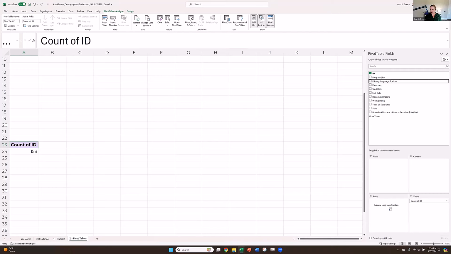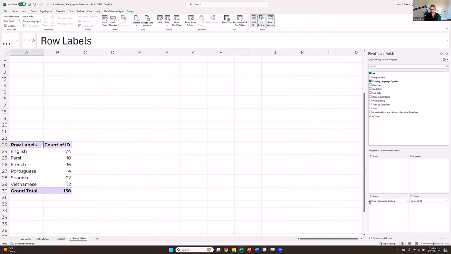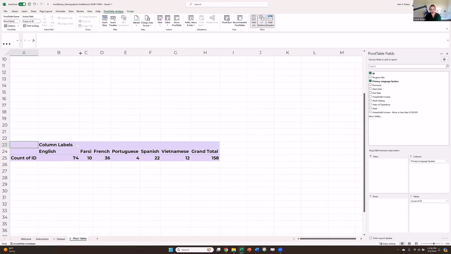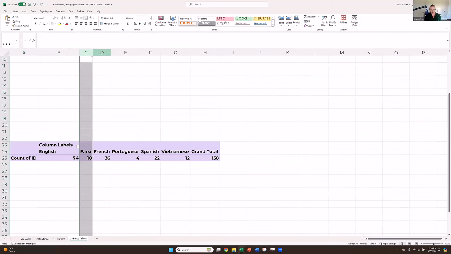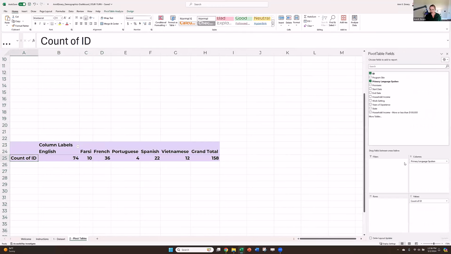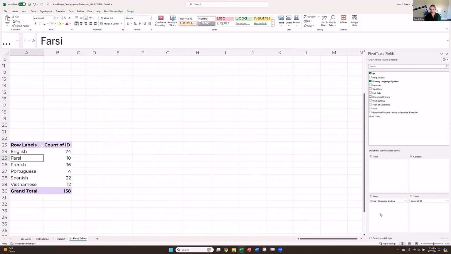Last time we did household income. Let's grab primary language spoken. Okay, it's right here. 1 row per language. The name pivot table comes from this. Look, drag and drop. If you put it in columns, you get 1 column per language. I don't like reading across like that. It's just a personal preference. I feel like this one is easier on my eyes.